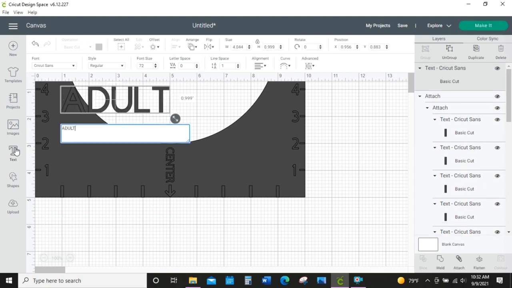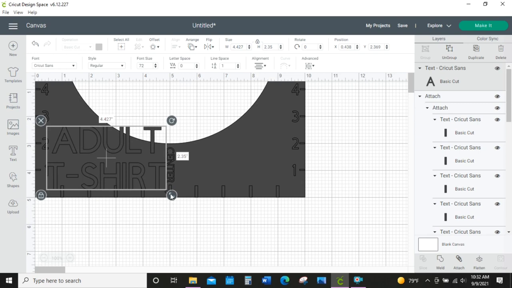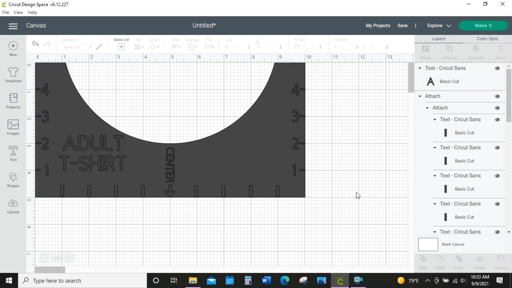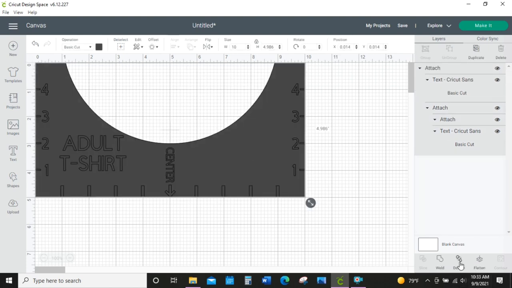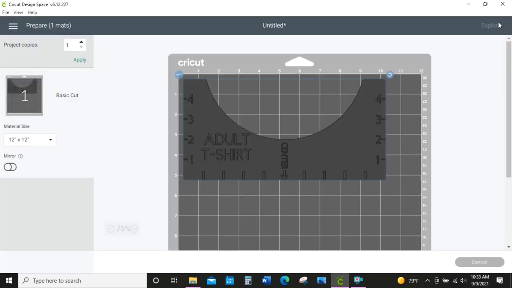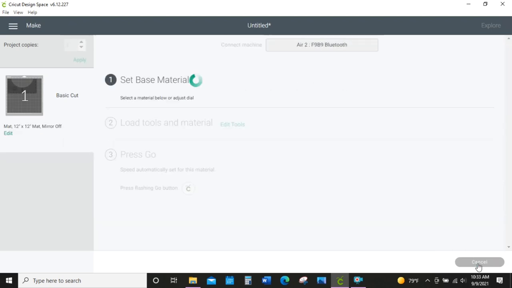Now I did decide to add a label that said adult t-shirt. So if I make more of these in the future in different sizes, I'll know which size this one is. Once I got that all situated though, I just selected the whole thing and attached everything together. Then I was ready to make it. So the cool thing about this though is you can customize this however you want.